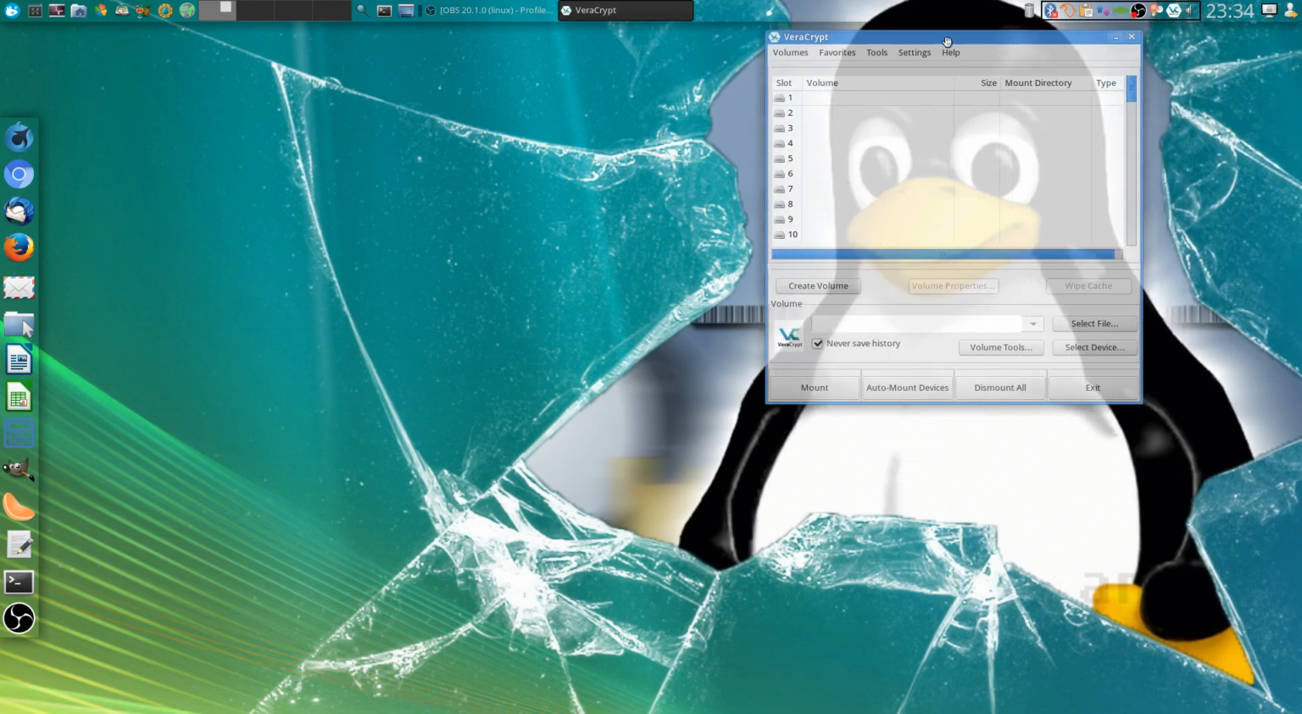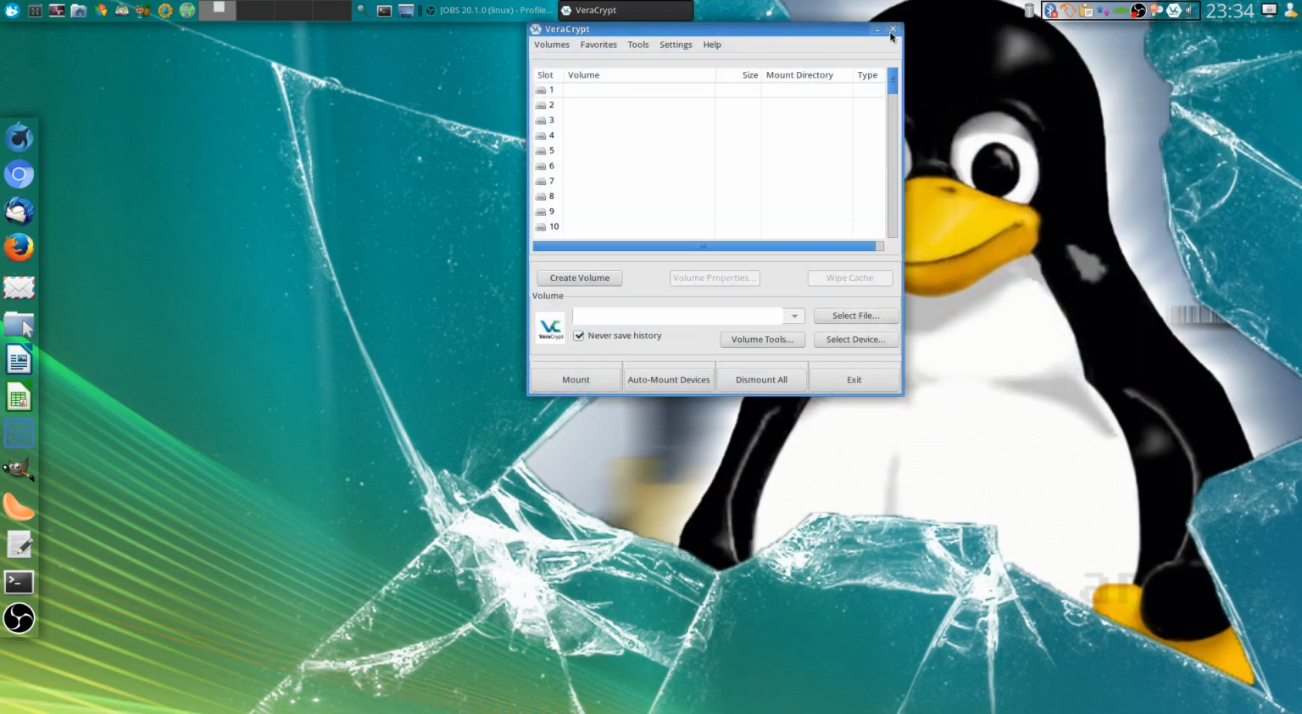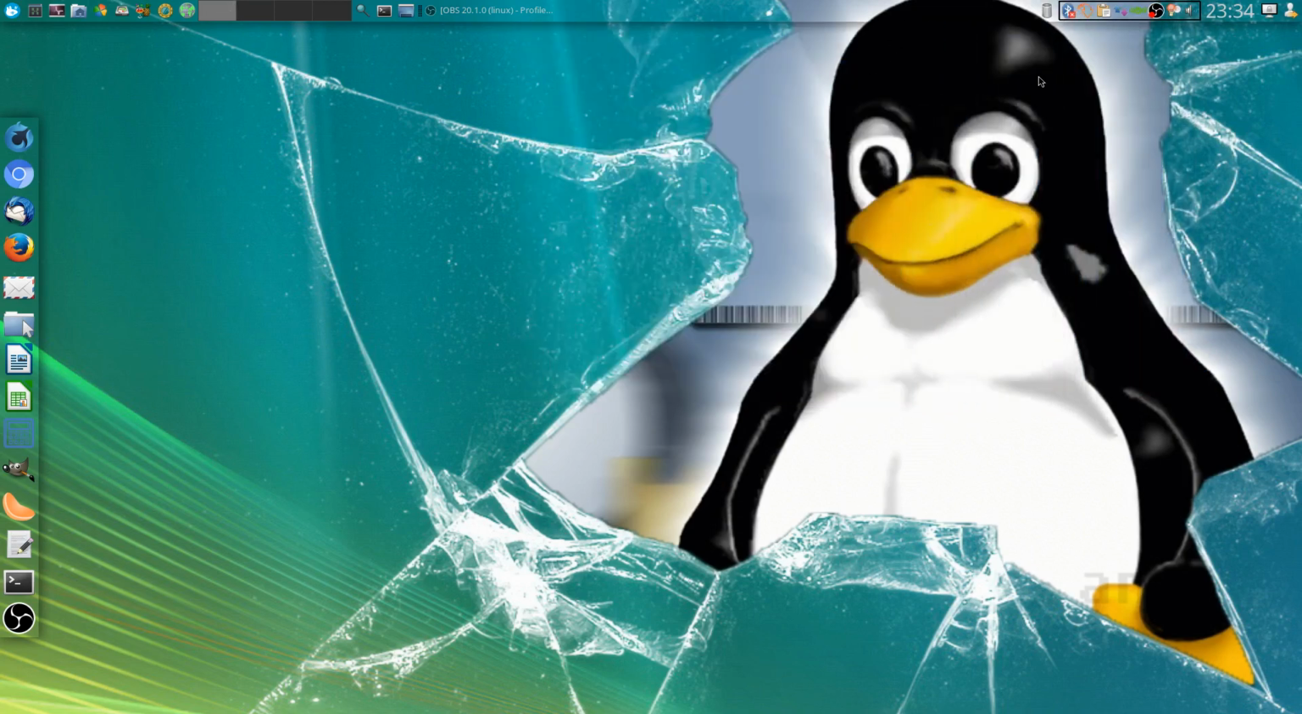Okay guys, this is it. Sorry that I had a video break. I didn't make a video. But we learned something today, so we know that we can find VeraCrypt in Calculate Linux.